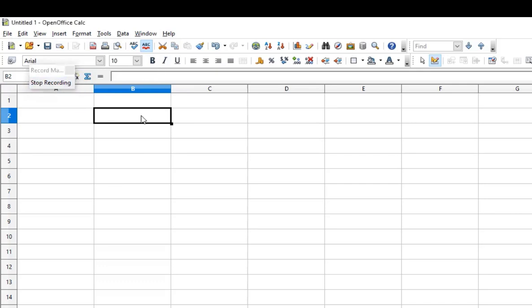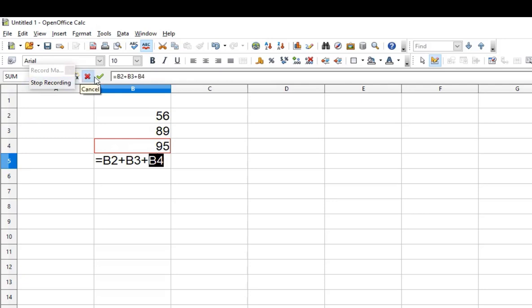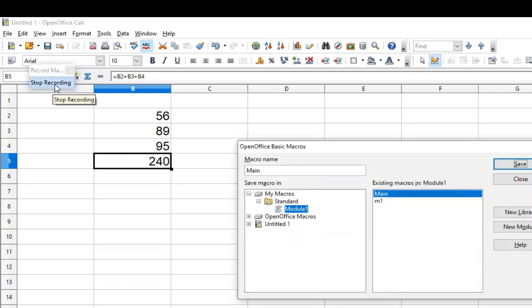So what I'm doing is entering some marks over here. And then on the next line, I'm writing a function to add up these marks. I'm writing a code to add these marks. So this is equal to this plus this plus this. And then just click on this accept sign. So you get the total over here. Now this is the macro which I've done. And I just click on stop recording.